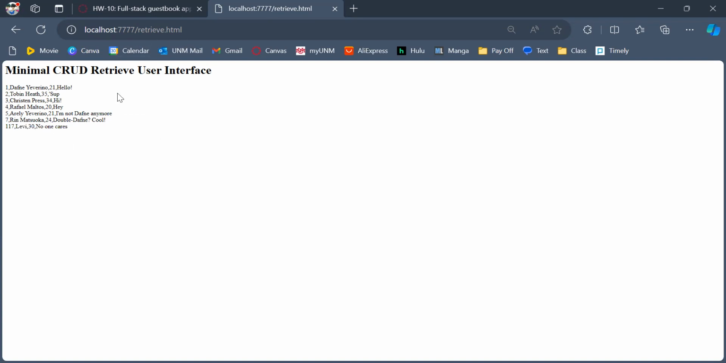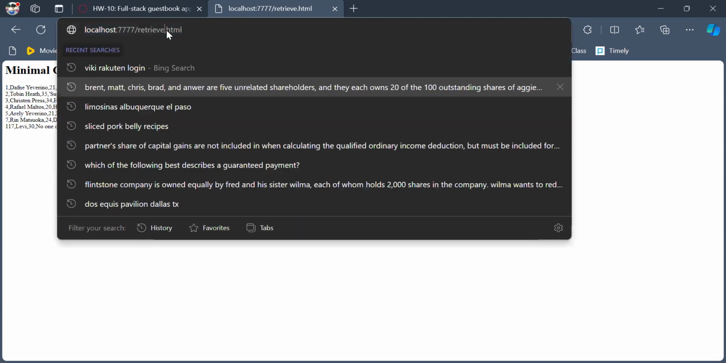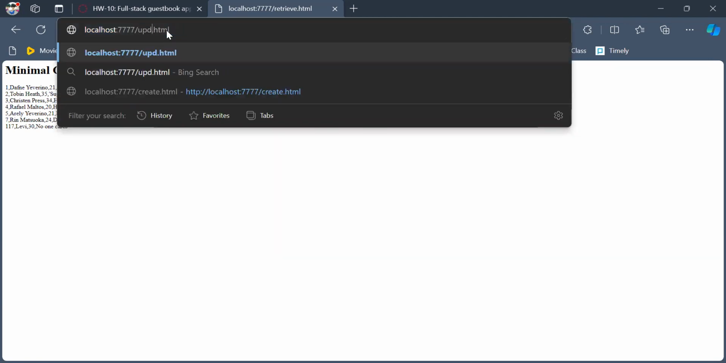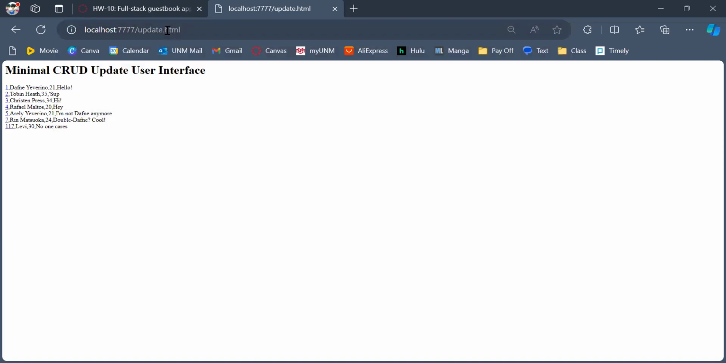Here in the retrieve page, we can see the 7 entries that we created with our most recent addition right here. Next, we will update the other entries. So up here on the web address, we will take this retrieve out and go to update. Here, we're back to the same page, except this one says update, and these numbers are hyperlinks.